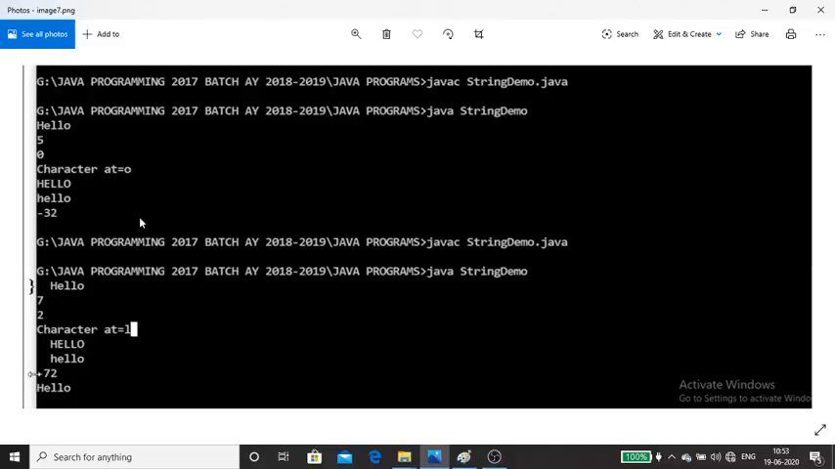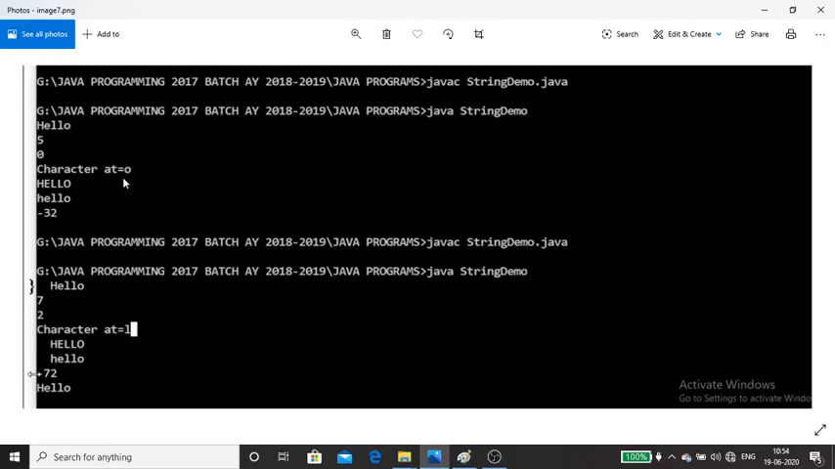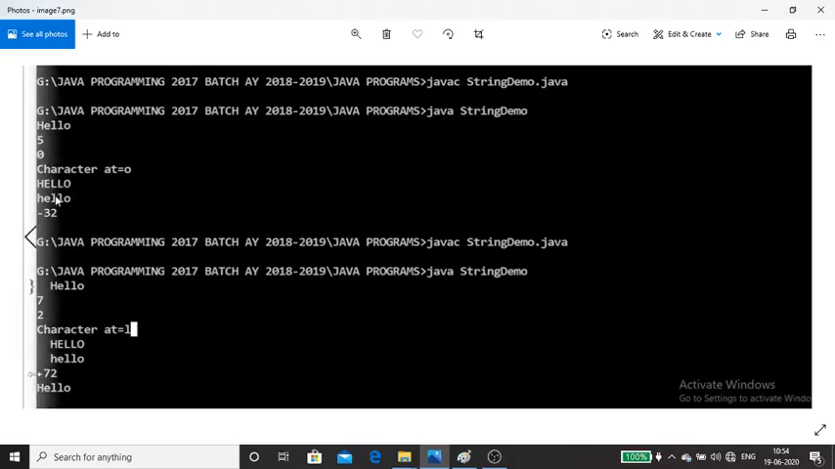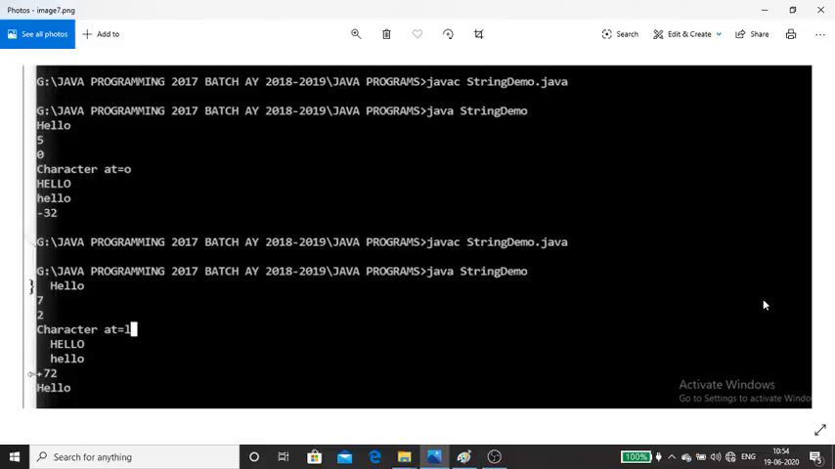Next, index of h. What's the index of h? 0. Then character at 4. What's the character at 4? Assume there is no space. In that case 0, 1, 2, 3, 4. You'll get a small o. Next one is uppercase, so everything will be converted to uppercase. Next is lowercase. Next we are comparing "Allow" with "allow" using compare. Capital A is compared to small a. There is no space here. In that case you'll get -2.